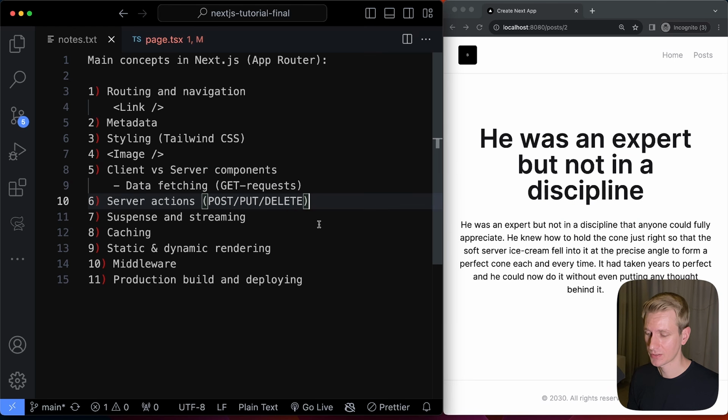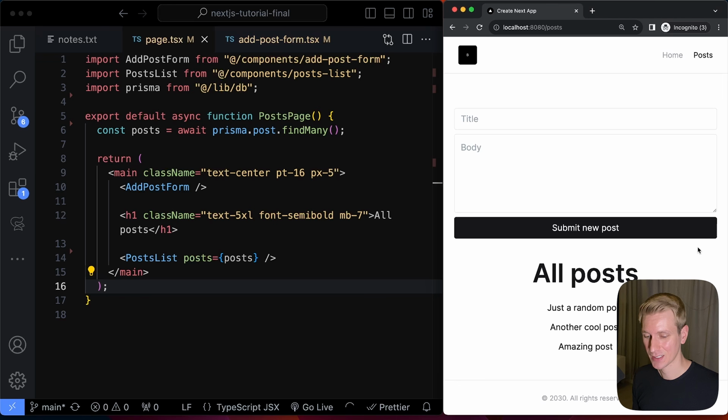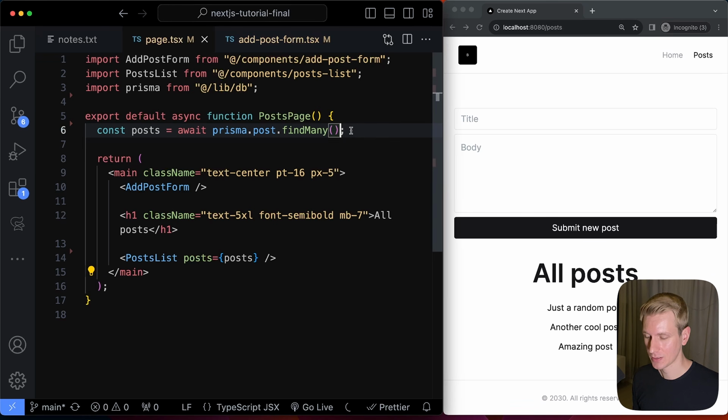So then we get to server actions and maybe this is even the biggest innovation in Next.js. So we can do our get requests in server components, but what about those other requests, those post, put and delete requests? And for these requests, we can now use server actions. So with server actions, we're trying to replace those post, put and delete requests. So what I did here is I just added this form on this posts route so we can actually submit a new post here. And I also added a database, so I'm getting all the posts from my database here in posts, and that's what I'm passing here to this post list.